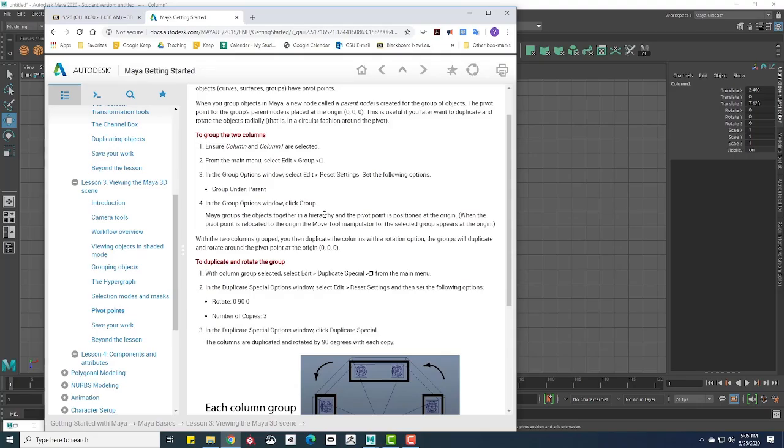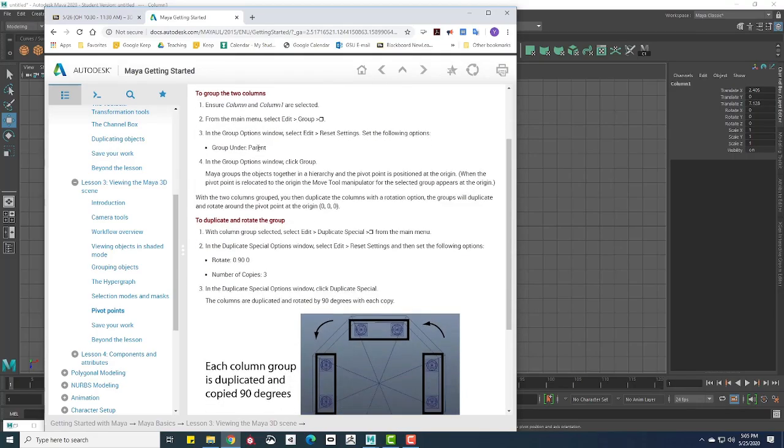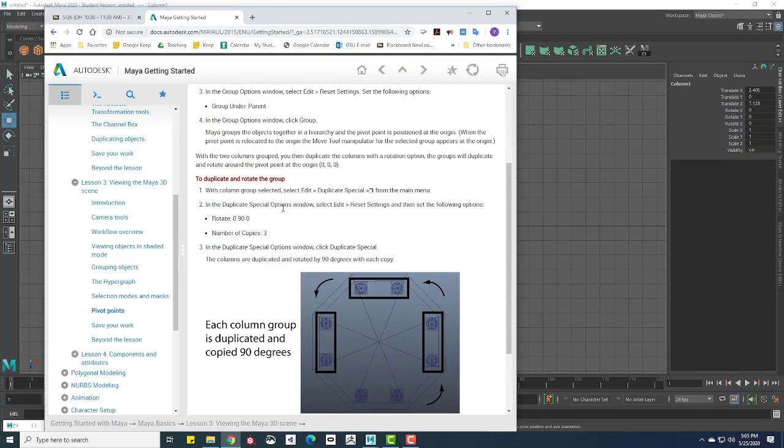So column, insert column, and column 1 are selected. We're going to do another group. And in this one, we'll leave it at default. So we know that this new group's pivot is at origin. So with that giant group we created, we're going to create another duplication. And with this duplication, we're going to change the setting here on rotation for 90 degrees on Y, 3 more copies. So please watch me here.